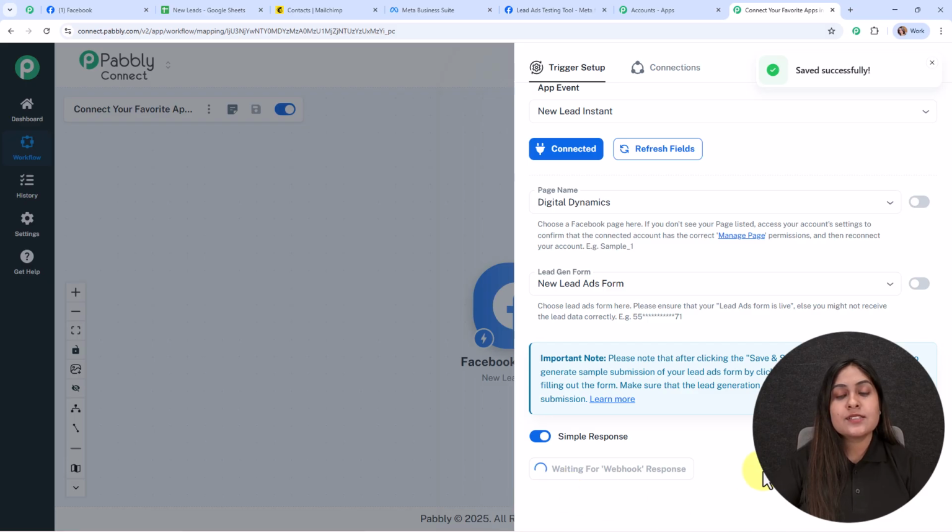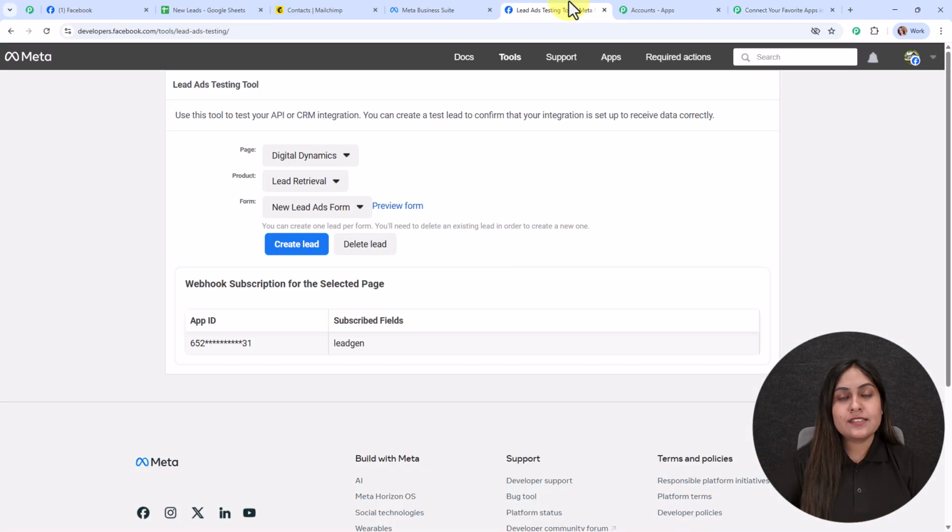So here you can see it is waiting for webhook response, that means to receive a webhook response we need to do a test submission, and to do a test submission we need to generate a test lead using the lead ads testing tool by Meta once again. So for that let me take you back to the lead ads testing tool, and here to generate a new test lead I need to delete my previous lead because it says you can create one lead per form, you will need to delete an existing lead in order to create a new one.